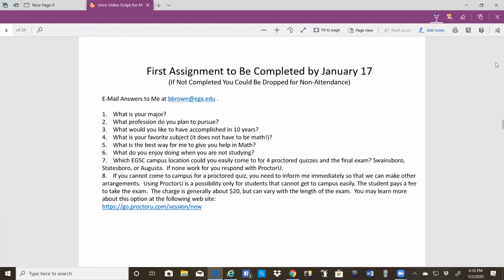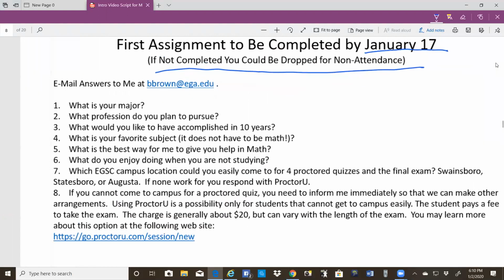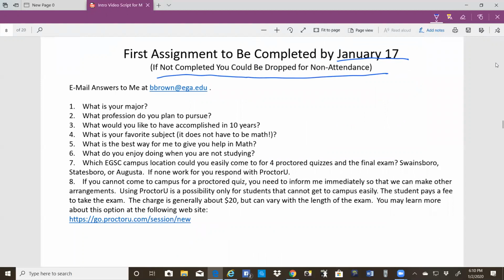Now, here's the first assignment that needs to be completed by January the 17th. If it's not completed, you could be dropped for non-attendance. It's a very simple assignment because it is simply a questionnaire about your major, what profession you plan to pursue, and so forth. You absolutely need to tell me what EGSC campus location would be best for your tests and the final exam. If none work for you, you can respond with Proctor-U. You can go to proctoru.com and sign up for Proctor-U if you need to. I think you'll have to pay $20, $25 for each test.